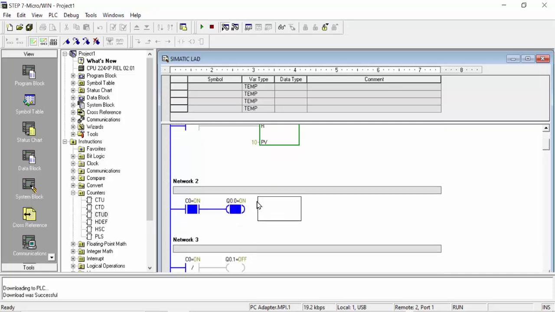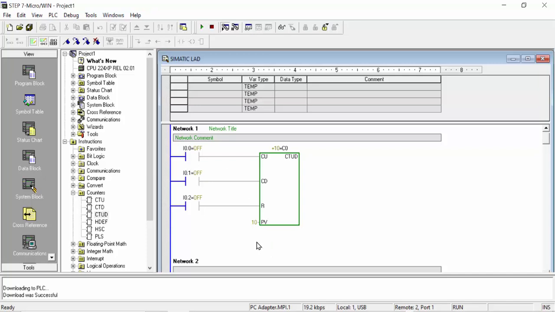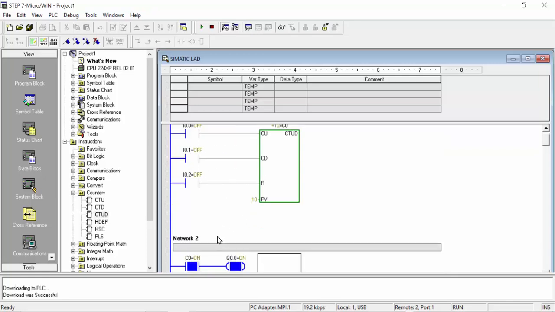the output contact is changed. But like the previous counters which I explained, where we used two separate counters, an up counter and a down counter, now in this counter you can take the result in one counter. And as I give the signal at I0.1, after that it will start counting back, that is 9, 8, 7, 6, 5, 4, 3, 2, 1.